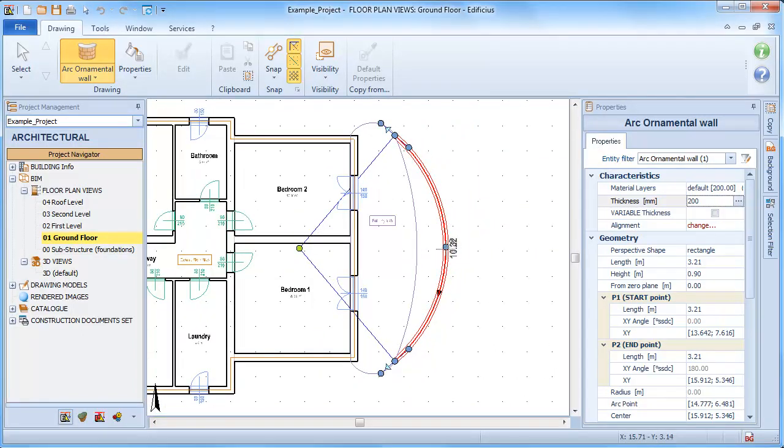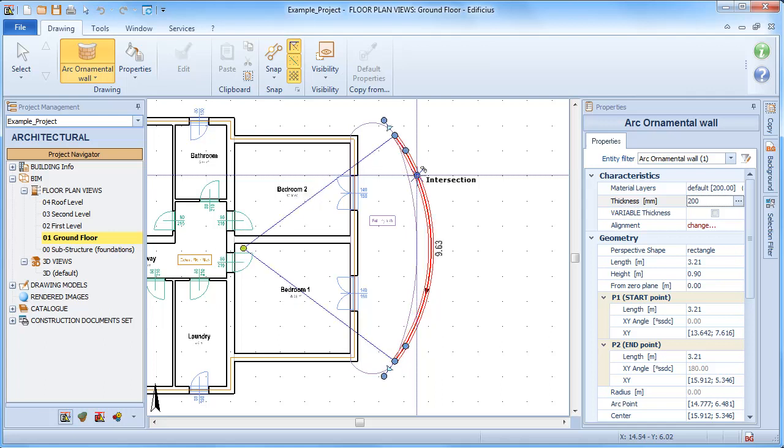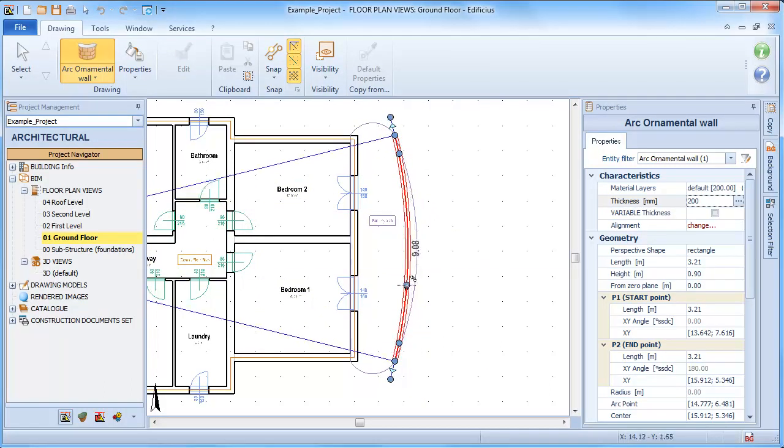The mouse cursor is now attached to the grip on the curved part of the wall. So by simply moving the point, we can define the wall curvature.